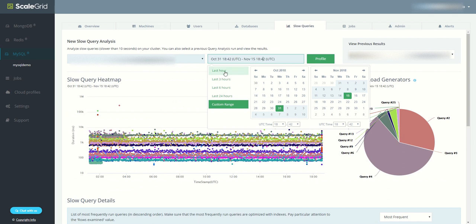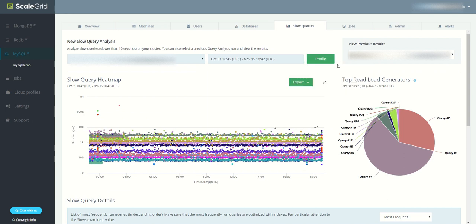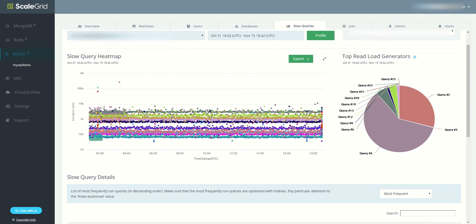By default, you can pick last hour, 3 hours, 6 hours, 24 hours, or if you want, you can also pick a custom time range. Then click Profile. Once that is done, you are presented with a heat map of all the queries in your system. And all queries of the same type have the same color, so you can get a good idea of the clustering of the different queries running in your system.